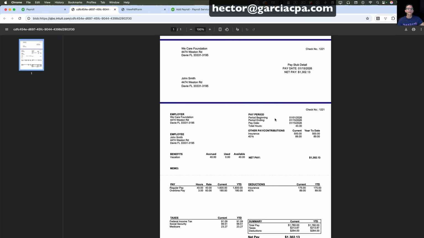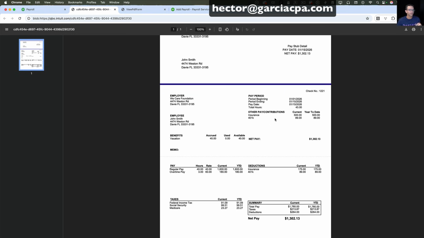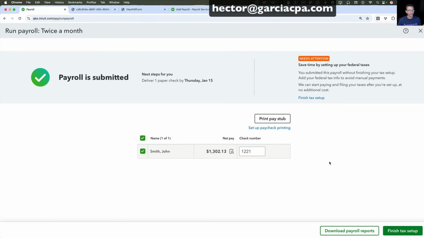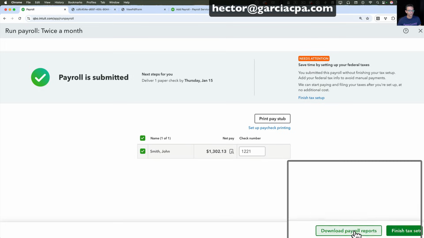And you know exactly what the pay stub is going to look like. So you're going to give this to your employee, or if your employee has created the self-service account, they'll be able to log in remotely and see all their paycheck information through the QuickBooks Workforce portal. But you'll have a copy of every single pay stub you can give to them, or you can keep for your records. Then you can also click on download payroll reports.